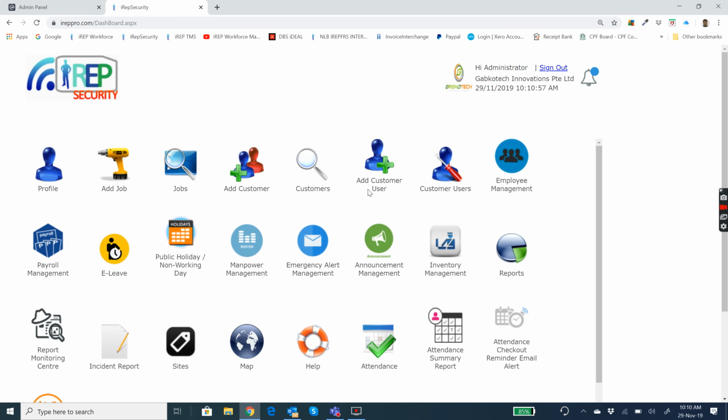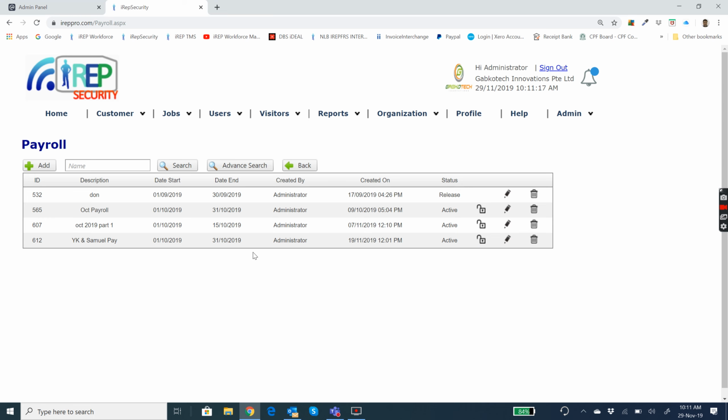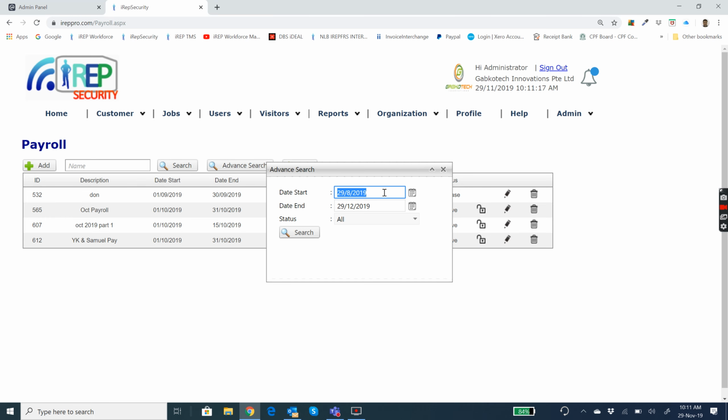Okay, so we can now go to payroll management. There's a lot of settings to be done. You can see that we can do advanced pay, events, bank GIRO settings, deductions, etc. Even a payroll group who can access the pay runs. So I'll just go straight into the payroll because I've already created a preset payroll run for one of my clients. So simply I'll just search backwards.